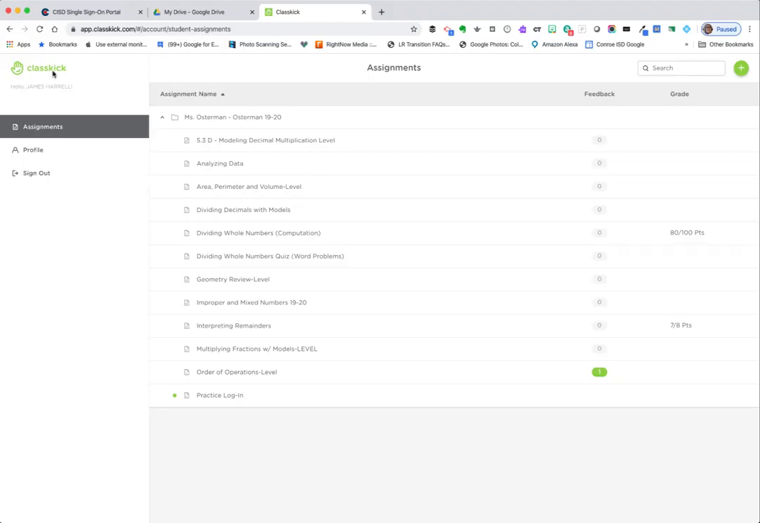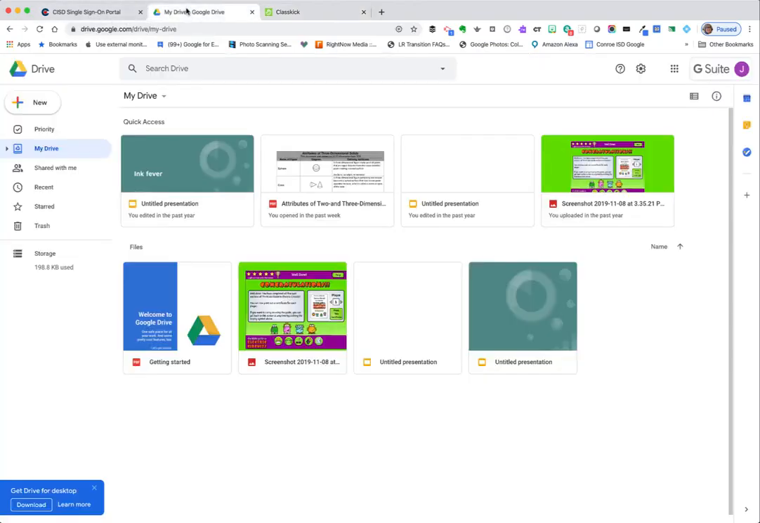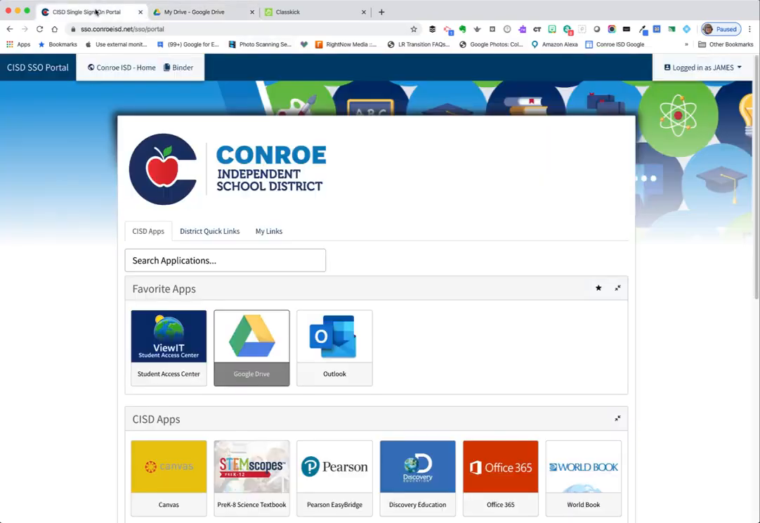Don't forget, speaking of signing in, you should be signing out. That helps the next person. So I'm clicking on sign out, and then when I'm finished with my Google Drive over here, I can choose right over here and click on sign out. I can also go over here and choose logged in here, and you can choose log out.